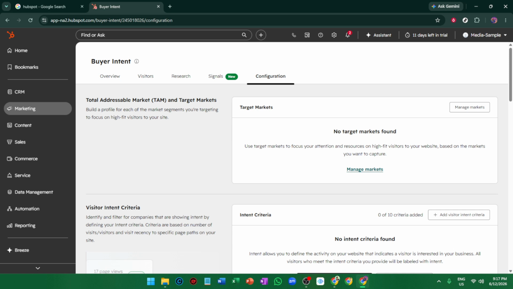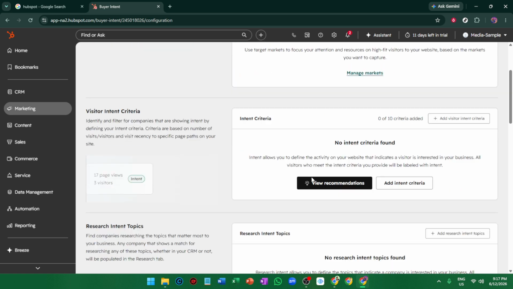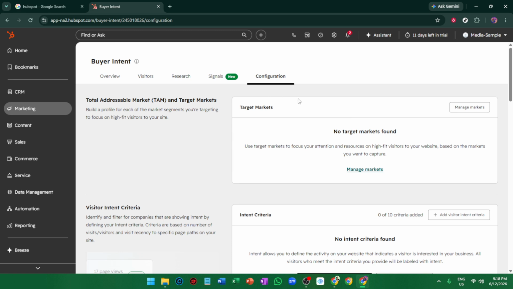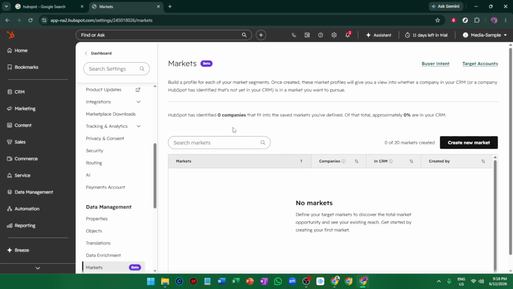Next, set your visitor intent criteria. This means telling HubSpot which pages on your website should count as meaningful buying signals. For example, not every page visit carries the same weight. Someone visiting a pricing page, demo page, or product comparison page is usually showing stronger intent than someone landing on a general blog post. Choosing these pages carefully helps you separate casual traffic from real opportunities.